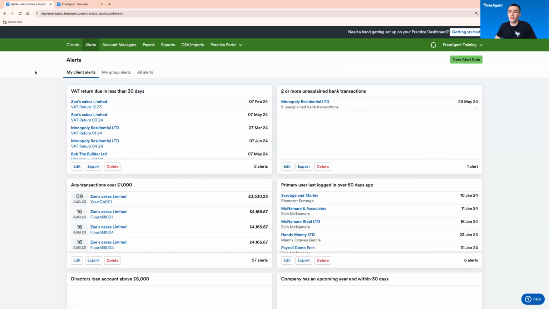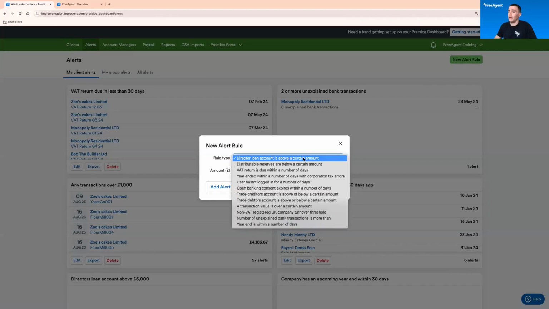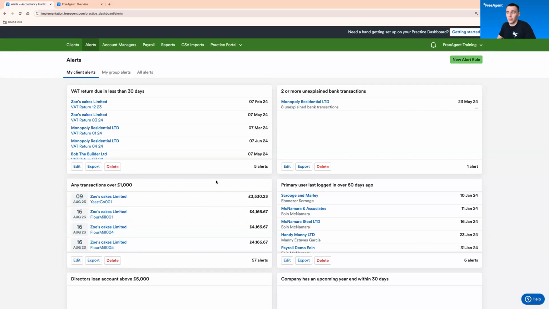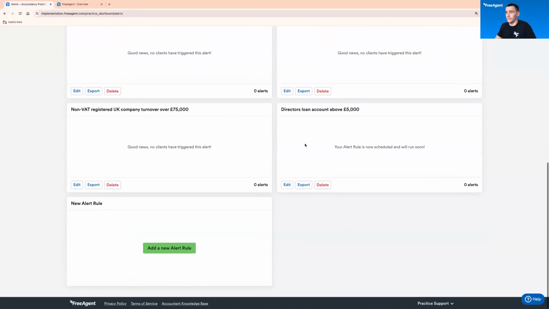So there is a list of predetermined rules. So if I go into new alert rule, from the drop down, you pick from these rules. So all you do with the rule is pick your rule and you add the parameter or the amount to the rule. So if the director loan account is overdrawn by £5,000, any client who reaches that threshold will populate that alert rule down at the bottom.